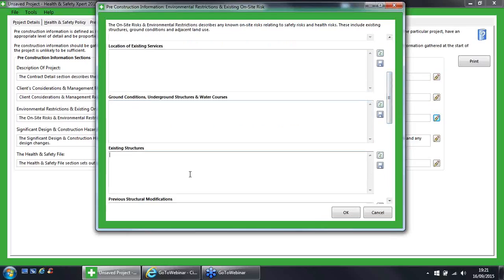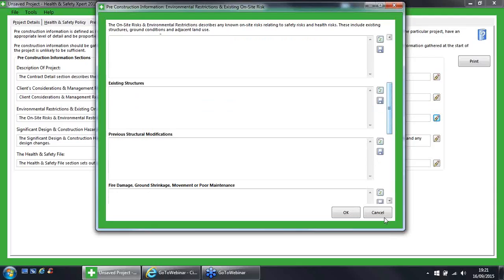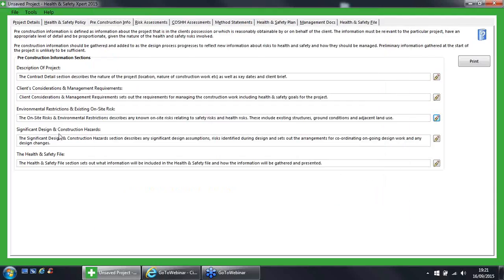So again, you're just going to answer these questions and go all the way through. You're going to do the same for your significant design and construction hazards and the health and safety file. Once that's done, you're then going to hit print. That will create your Word document, which you can either have for yourself, or have ready to show the HSE, or have for your principal contractor, etc.